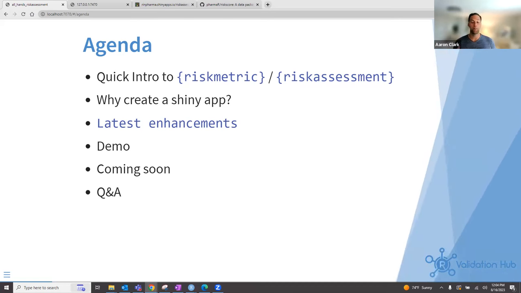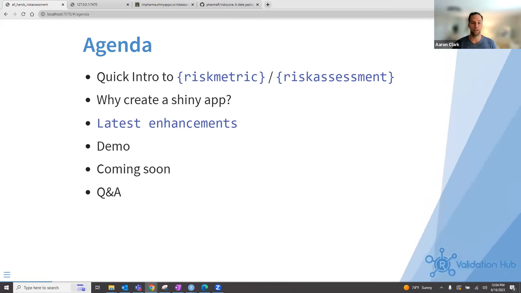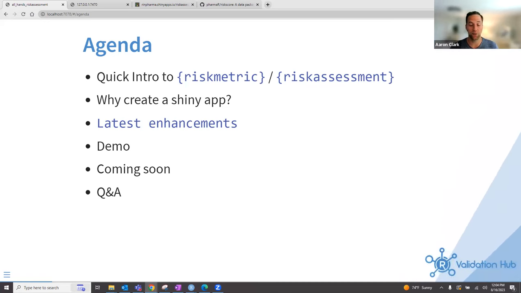I would say the bread and butter of the talk is going to be hovering around the latest enhancements with a recent release that just came out earlier this week. And then we have to do a demo, of course, to show you hands-on how these new enhancements look and feel in the app. I have a couple of things to tease in a coming soon segment, and then we'll finish with some Q&A.